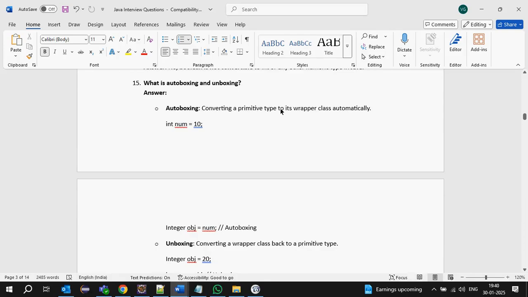Autoboxing is converting primitive type to wrapper classes. I think you are already aware of it. Wrapper classes means what? To store the object type of primitive. We have 8 primitive data types: int, byte, short, long, and so on. If I want to store that int as an object type of integer, then Java people introduced wrapper classes. For int, they have introduced Integer, and Byte, Short, Long classes. For primitive types, they have introduced classes.